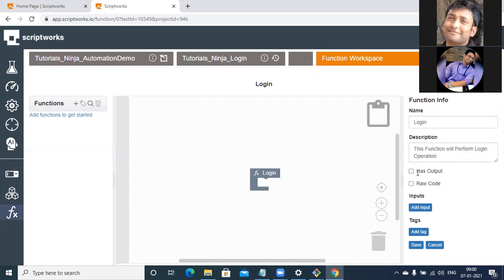So here we do not use return. We just have to check this has output, and with the help of blocks, we can return a value from a function. Okay. Now let's move forward.